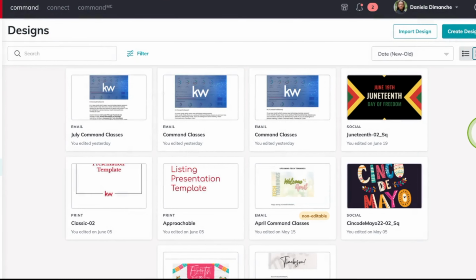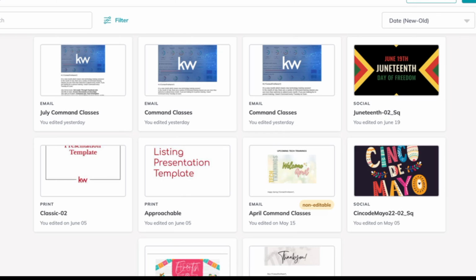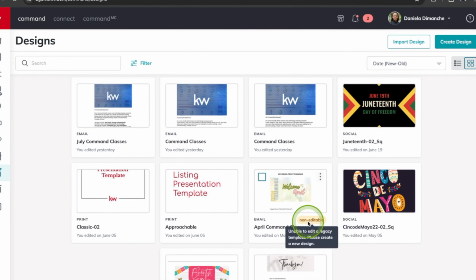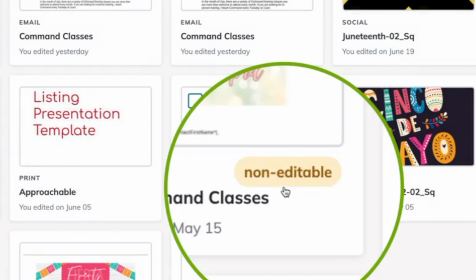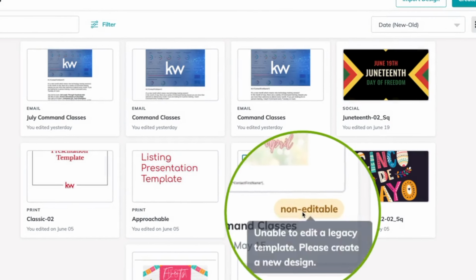So once you get to the Design applet, you will notice that any templates that you created, whether it was a flyer, a postcard, an email template, all of them will show up on here. You will see some of them have this non-editable bubble around it, which basically means you will not be able to edit these templates anymore.